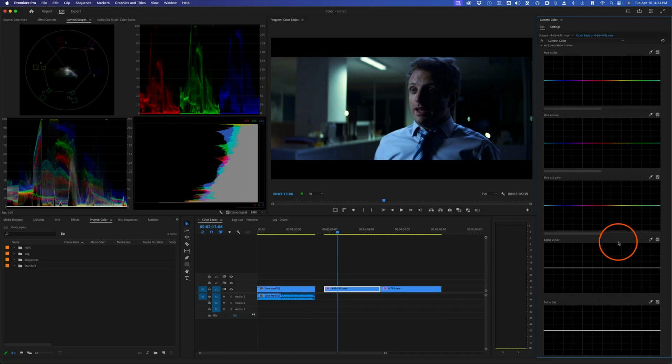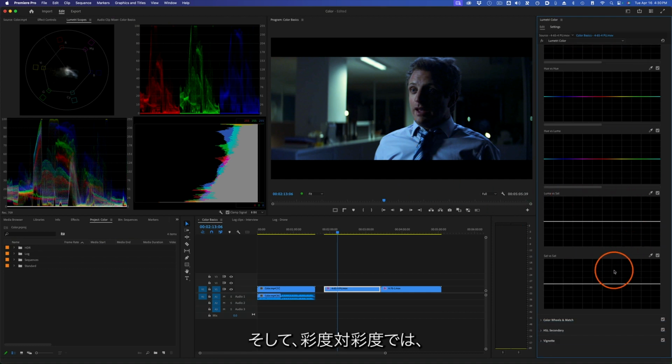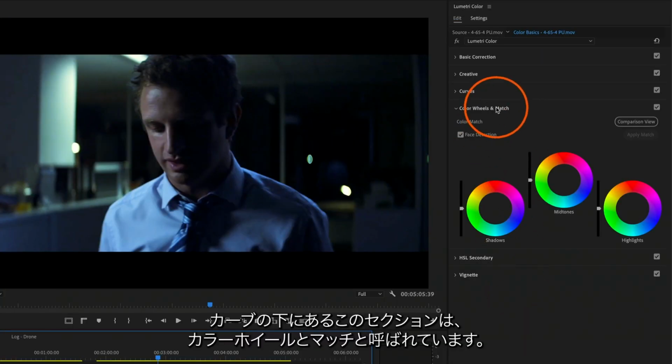Let me reset that. Now we also have luma versus saturation. That allows you to adjust the saturation based on the tone rather than the hue, and then saturation versus saturation, which allows you to selectively manipulate areas of saturation in the image. Now, this section below curves is called color wheels and match.